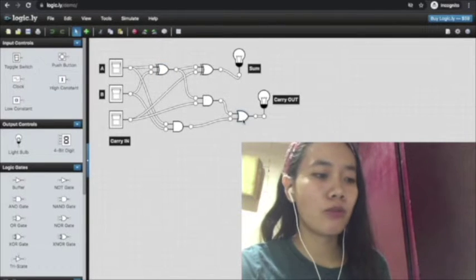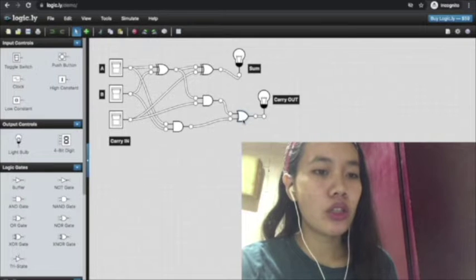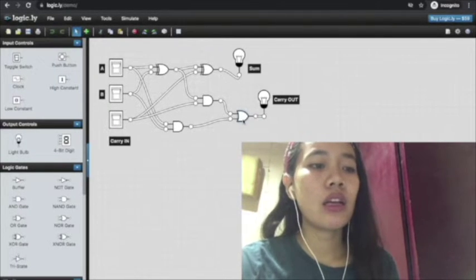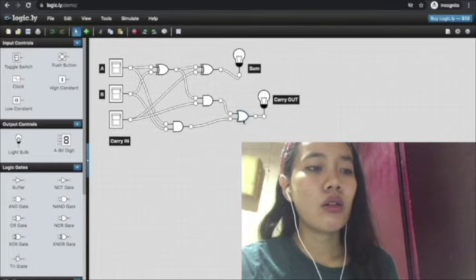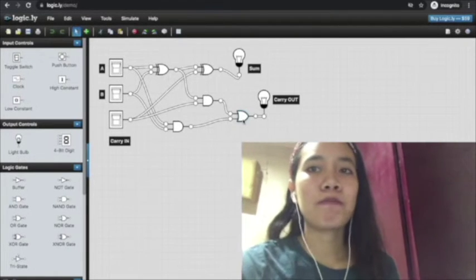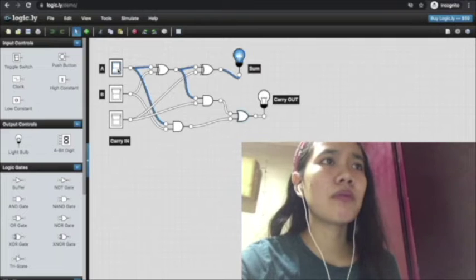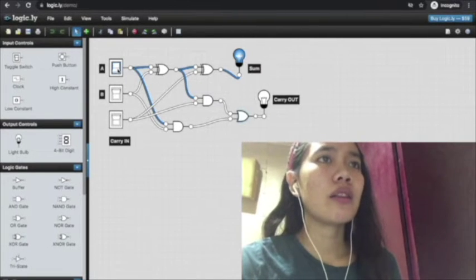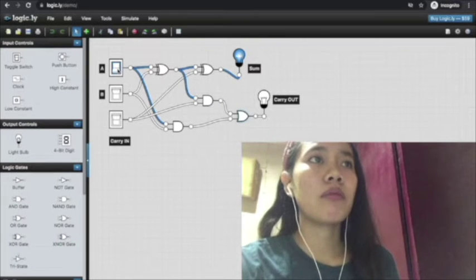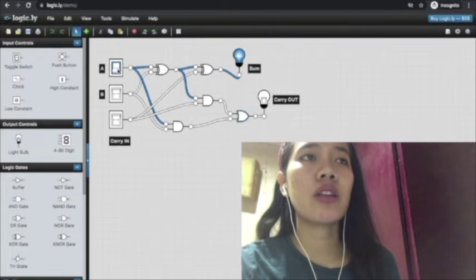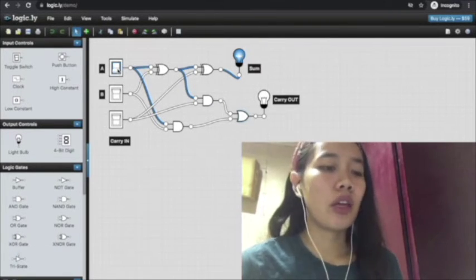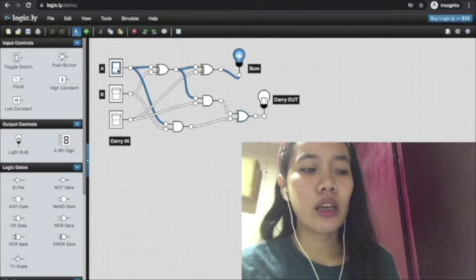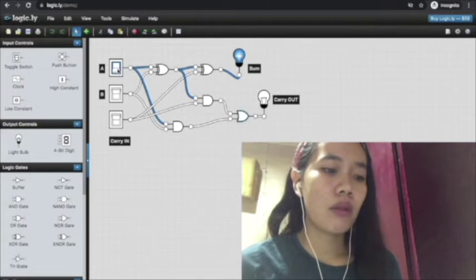Now the first question: what switches will make the sum bulb light? Analyze and explain the flow. So as you toggle the switch A, you can see that the light bulb turns on at the sum, and it connects and it creates a signal to the sum light bulb. It is connected to the XOR gate and the two AND gates, and lastly the sum light bulb.